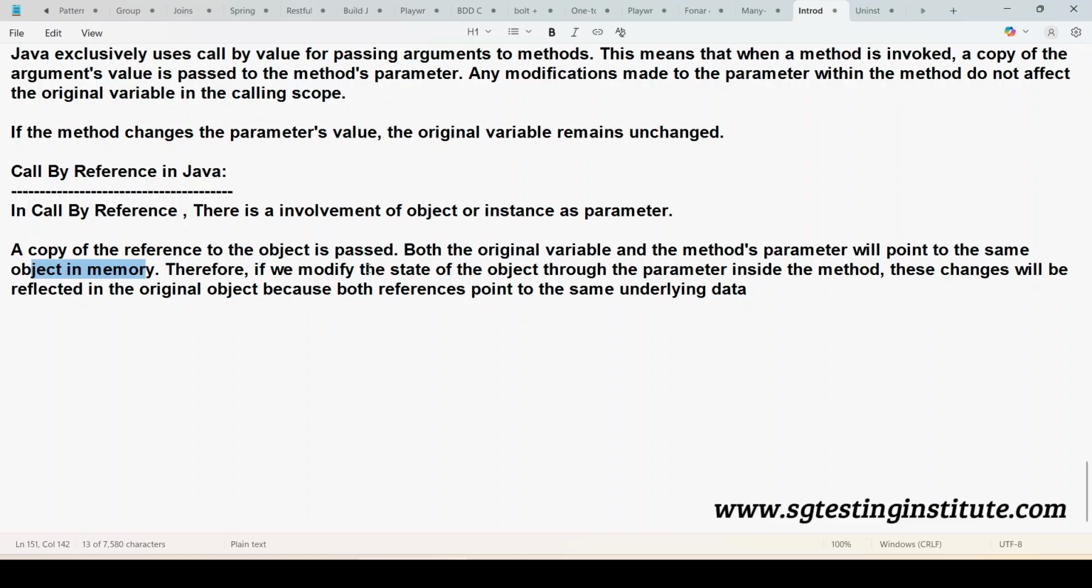Therefore, if you modify the state of the object through the parameter inside the method, these changes will be reflected in the original object because both references point to the same underlying data. It means that the changes which take place within the body of the method are also reflected outside, because both are referring to the same object. So that represents call by reference.